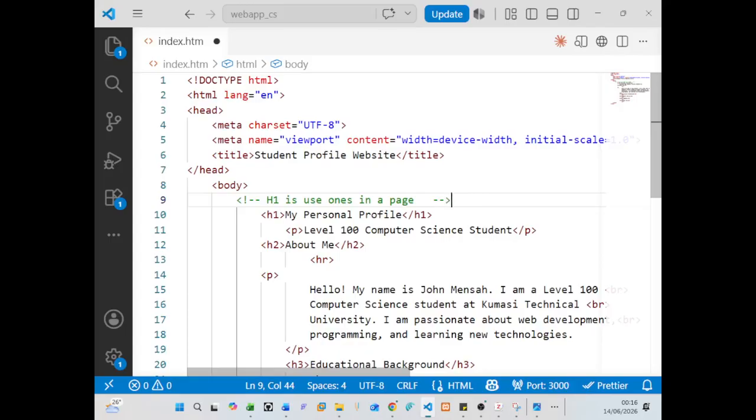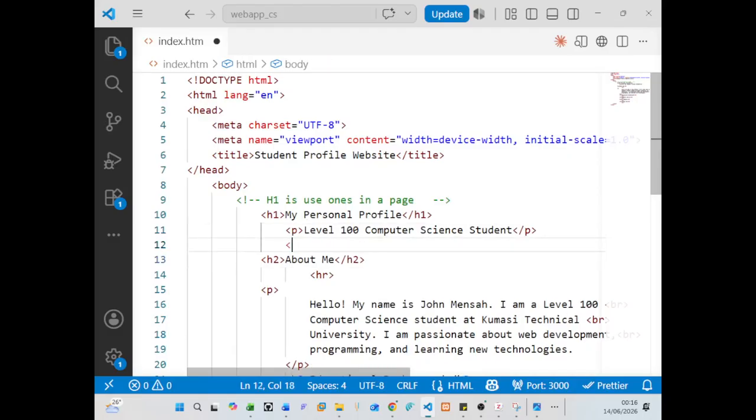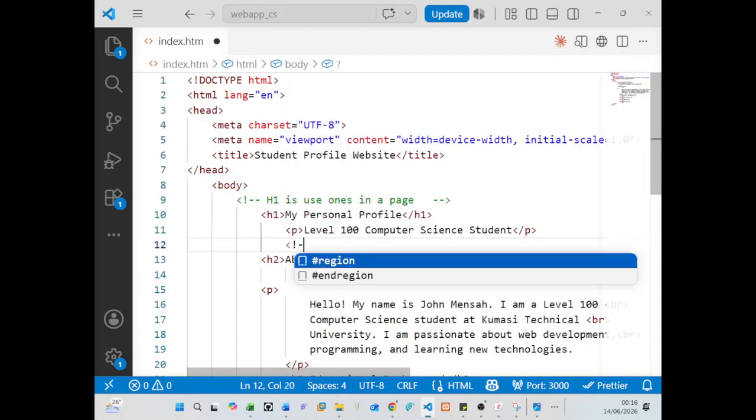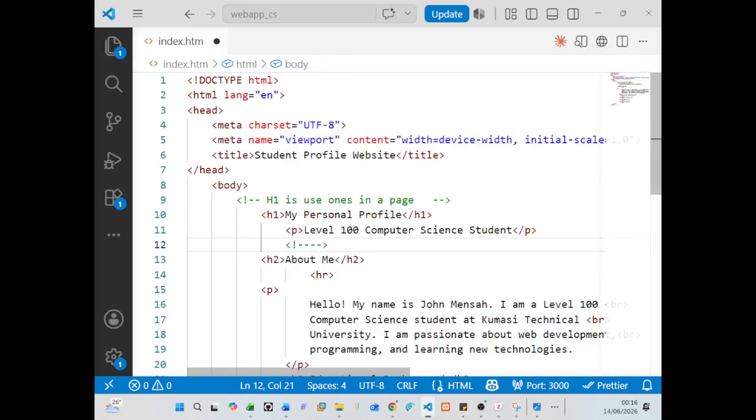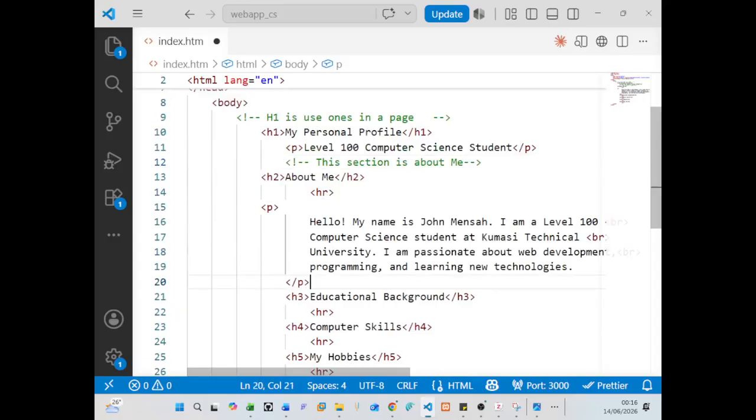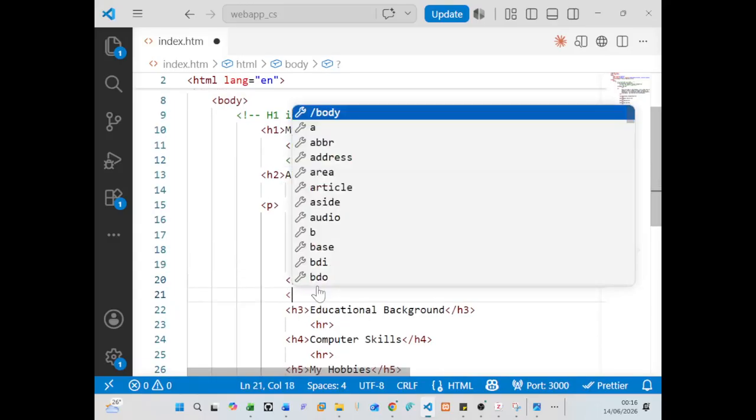We can also put in another comment here. We can say that this portion is, so with the exclamation sign, I put in my dashes, and the comment will be in between. So I can say this portion or this section is about me. So that is what you can also do, put in a few comments. I can also come here and open more comments.